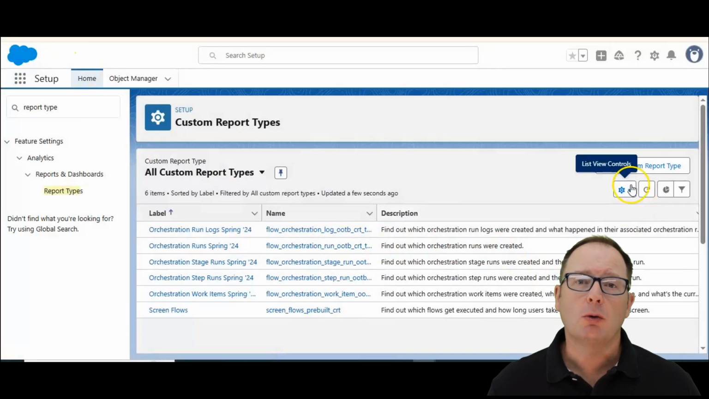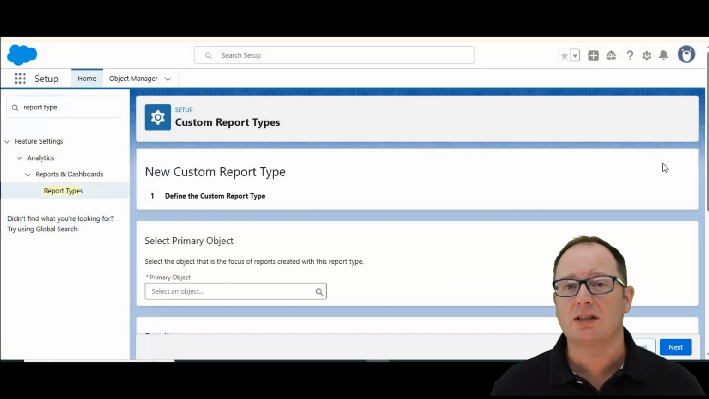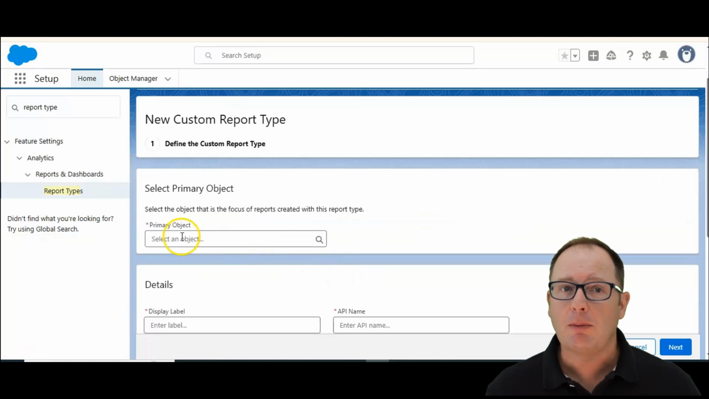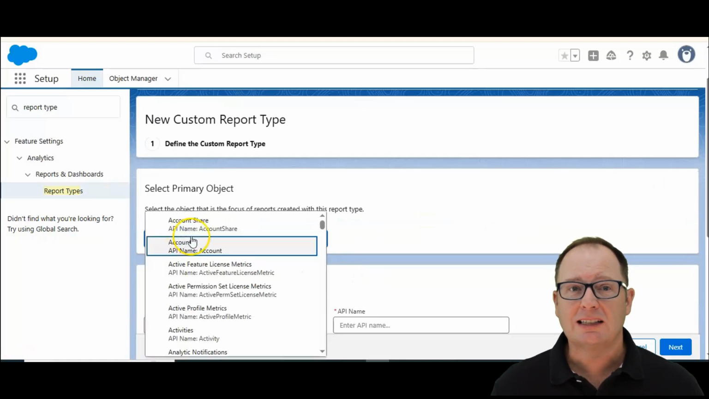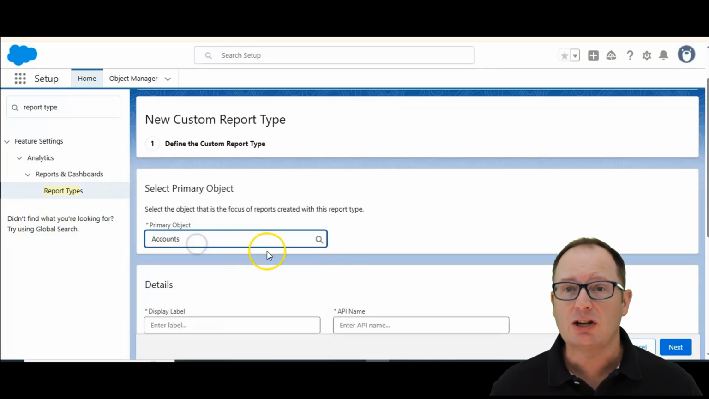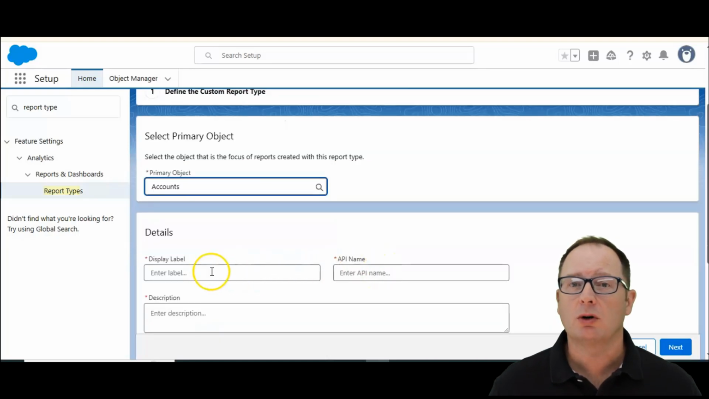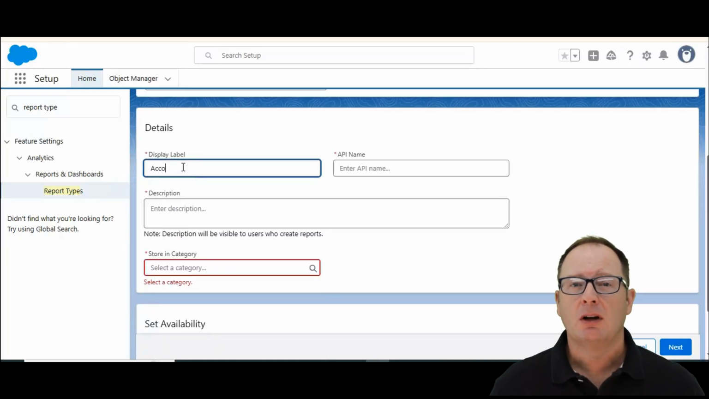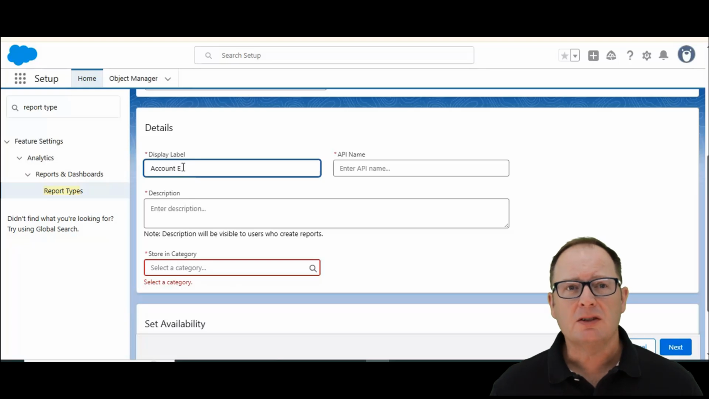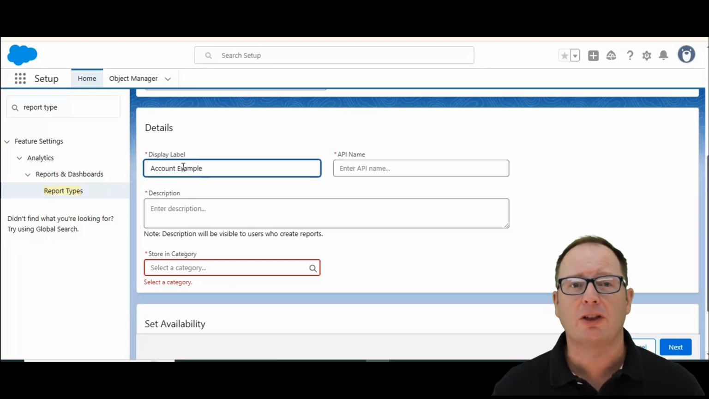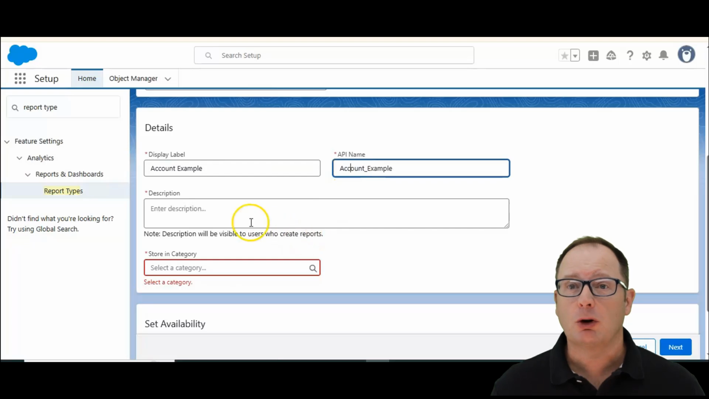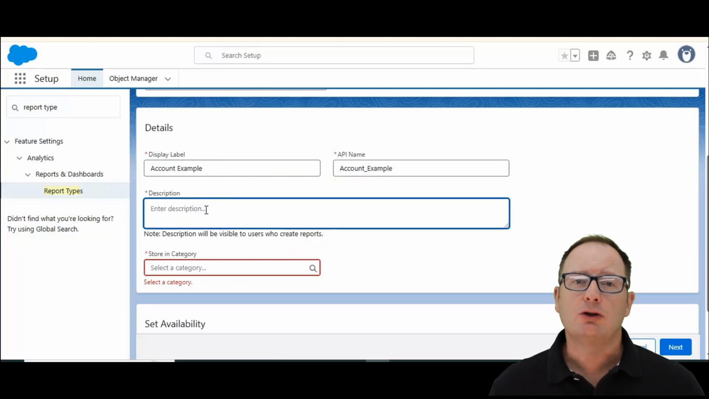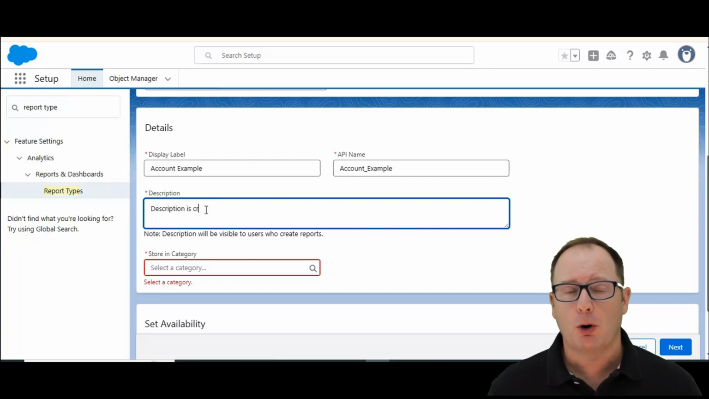Now we're going to create our new report type. First we need to update the report type focus. Select the primary object. I will select accounts. Next we'll update the identification section. Update the report type label and the report type name. I'll use Account Example. Salesforce will automatically generate a name for the API name. Now add a description. The description is crucial. It's used to tell users what this report type includes, helping them understand its purpose.